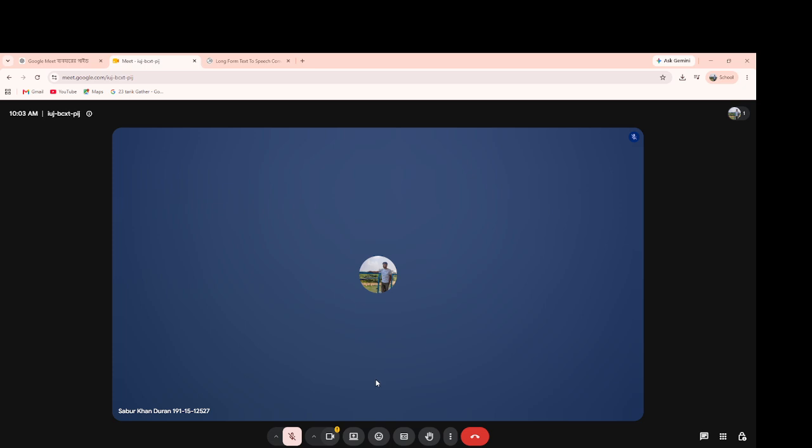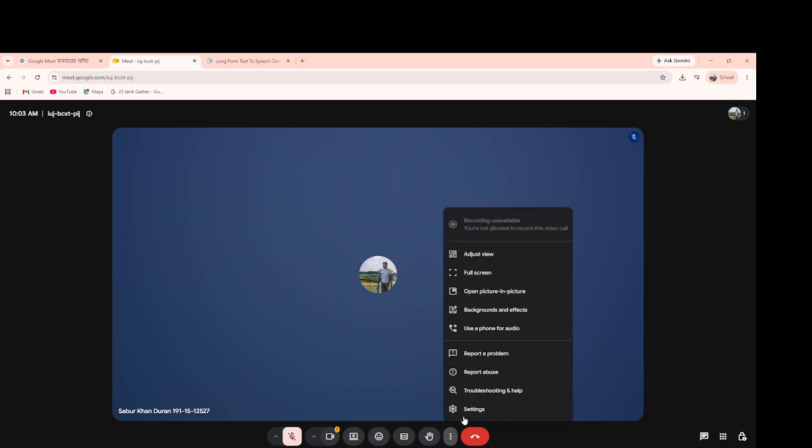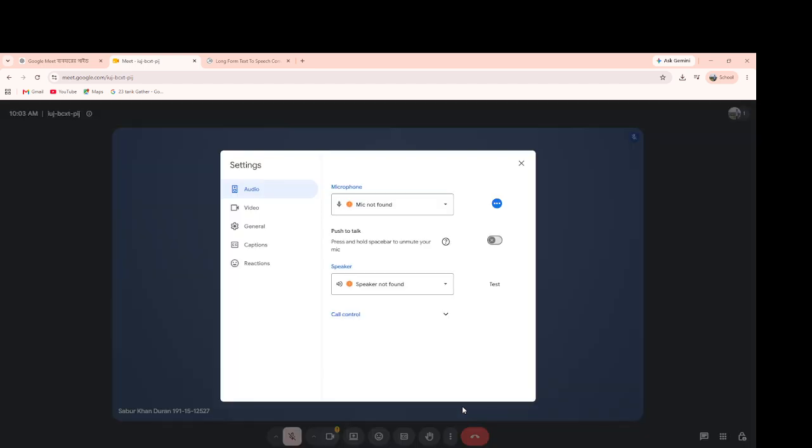First, open Google Meet and join any meeting. Once you're inside the meeting, click the three-dot menu at the bottom of the screen and select Settings. Now click the Audio tab. Here you will see the microphone section. If it shows microphone not found or permission needed, it means Google Meet cannot access your microphone.